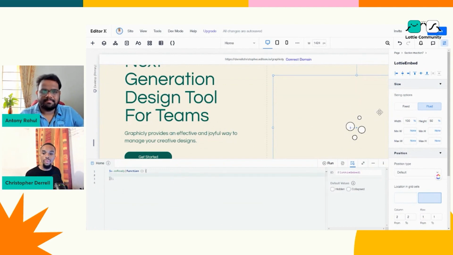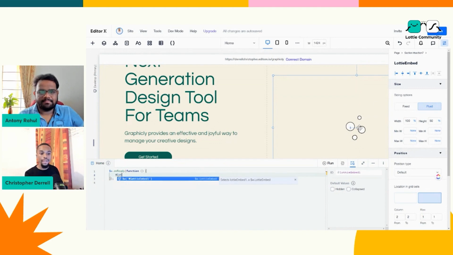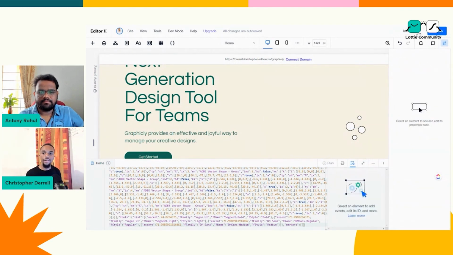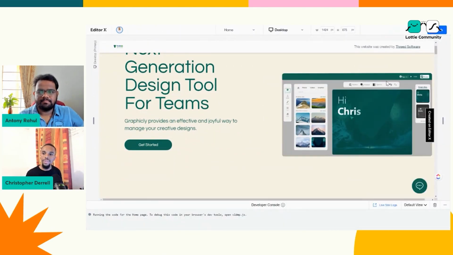To do that, we just need to get the ID of the element. So that would be Lottie embed. Change the source and put it as the JSON object. So let's do that. Let's see how it looks on our site. If we go into preview, we should see everything fine now. And here we have a beautiful design.